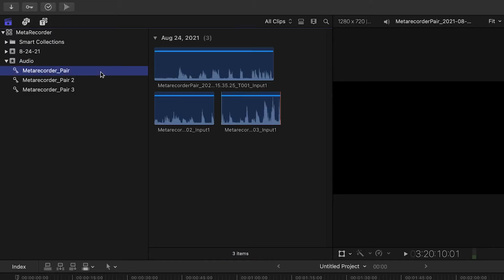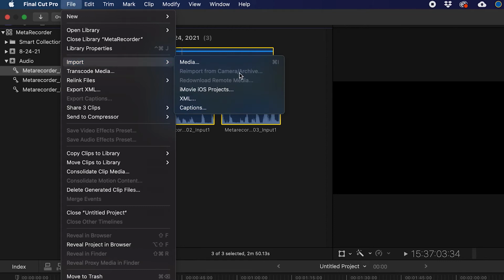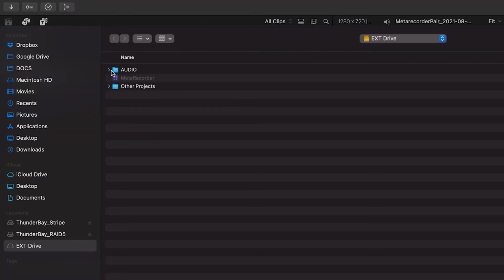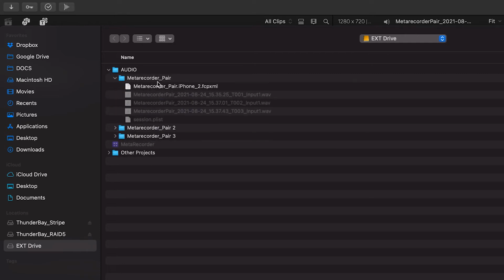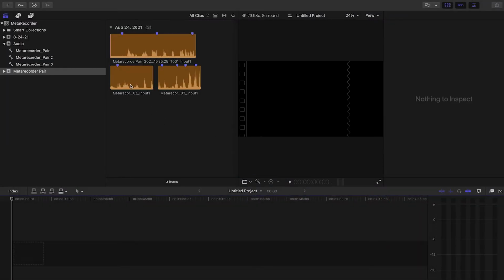Go into your first keyword collection and select all, Command A. Go to File, Import, and XML. Go to the folder that matches the keyword collection name. Click to open. Now select the FCP XML file. Click Import. A new event is created from the XML file.